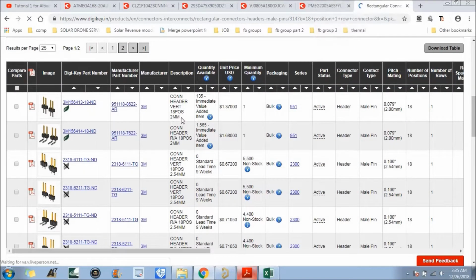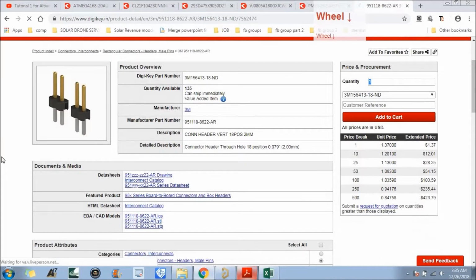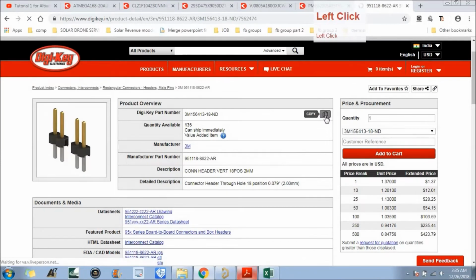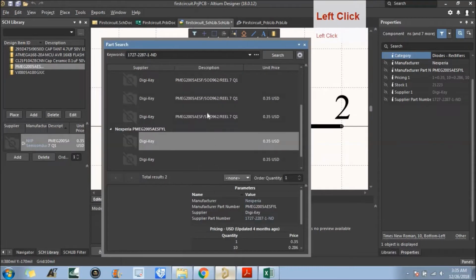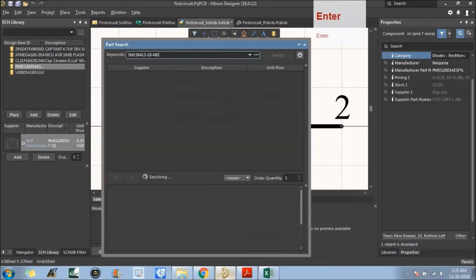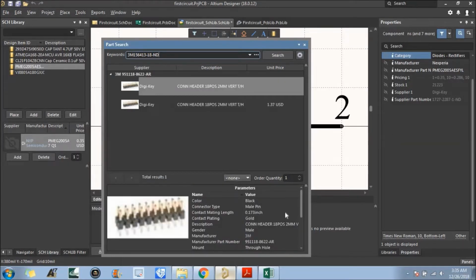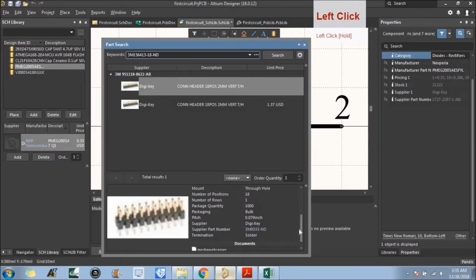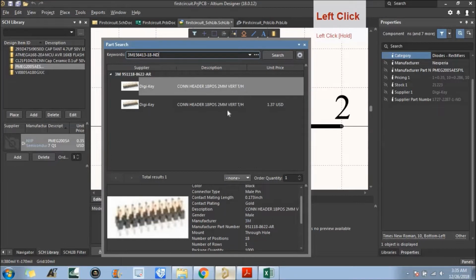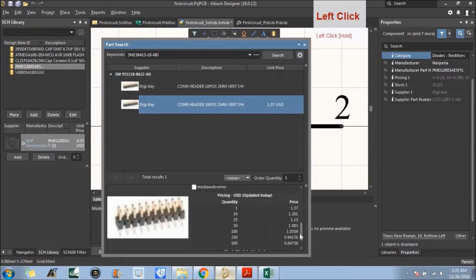Just open this connector. So as you can see, just copy the part number, go to the panel, part search, just paste it in the part search, enter. Okay, so here you can see this is the connector, but its availability is not there. So just select the second option. Yeah, so its minimum quantity is 1 and it is also available. Okay, so I'm just going to import this connector there. Close, just hide this part number.